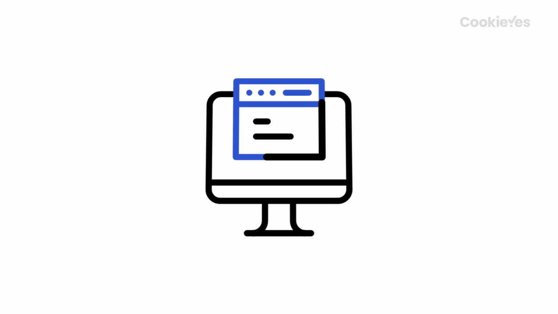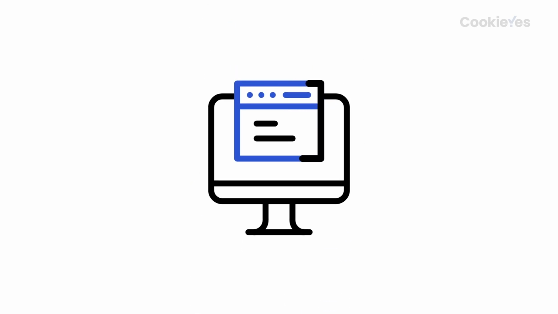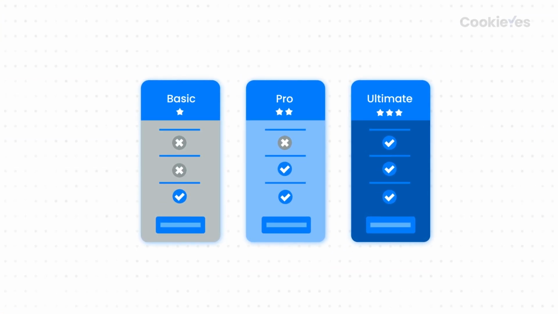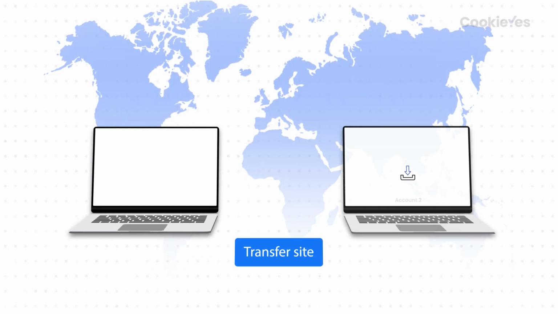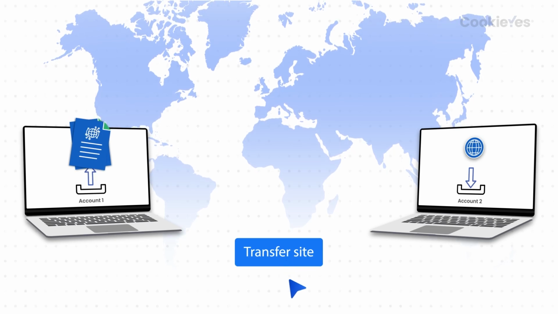If transferring a free site to an organization that already has a free site, you must select a paid plan for the new site to complete the transfer. And that's it. Your site transfer is complete with no data loss.